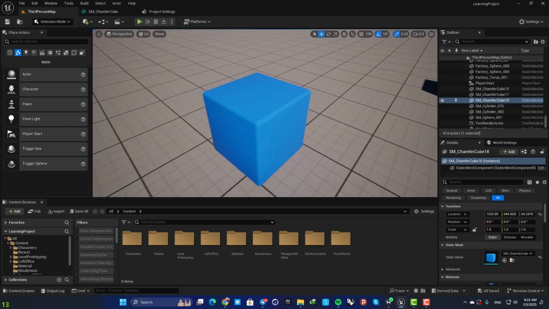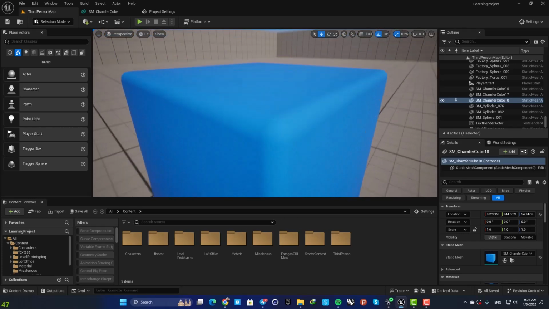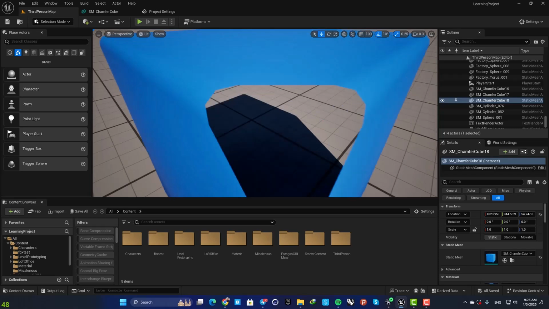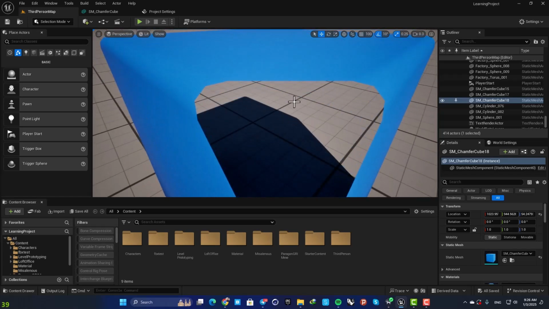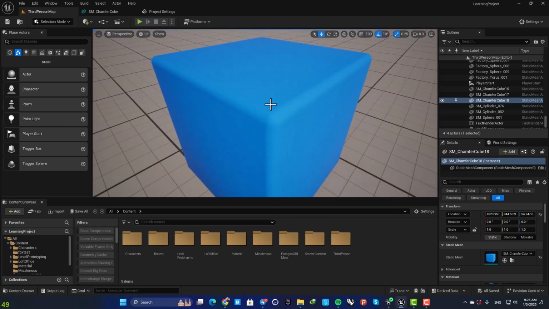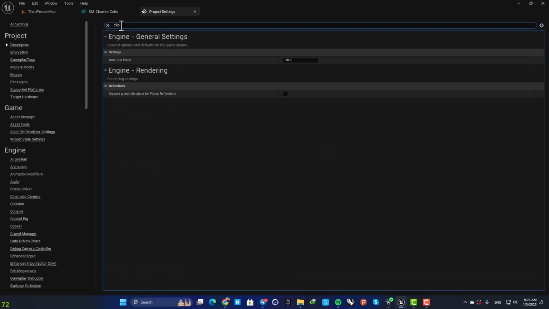So in this one we are going to look at how we can fix this here. When you get close to your objects, you can see that there is an invisible plane that cuts through your geometry. So in order to fix this, all you need to do is to go to your project settings and search for clip, and here you have this near clip plane settings.